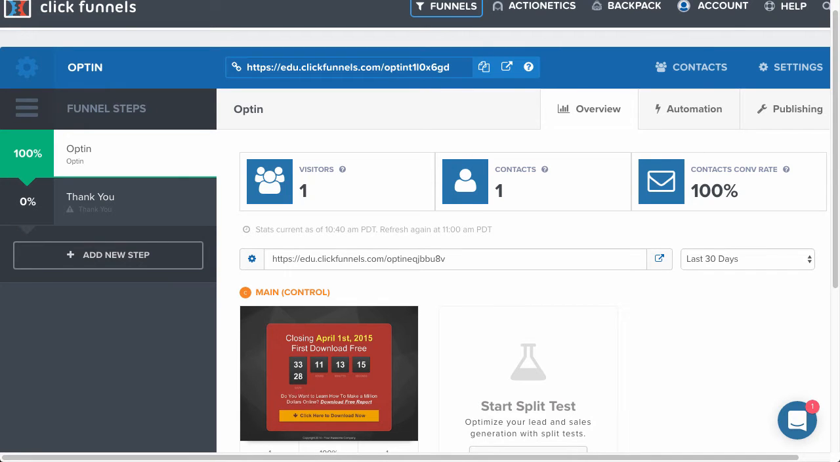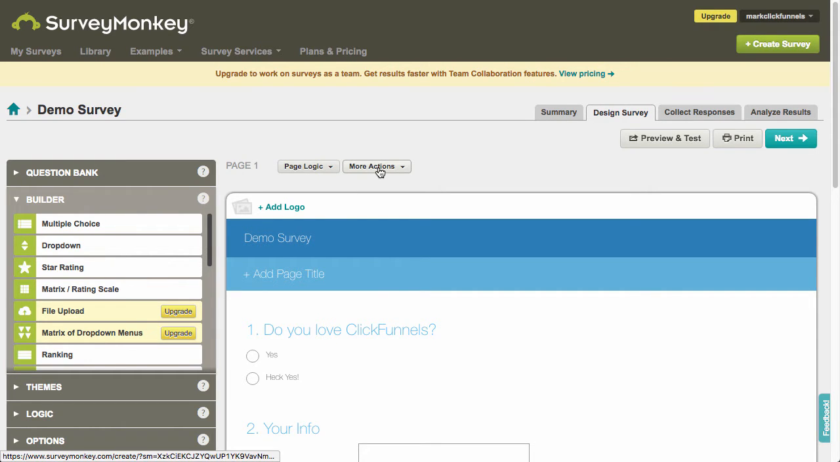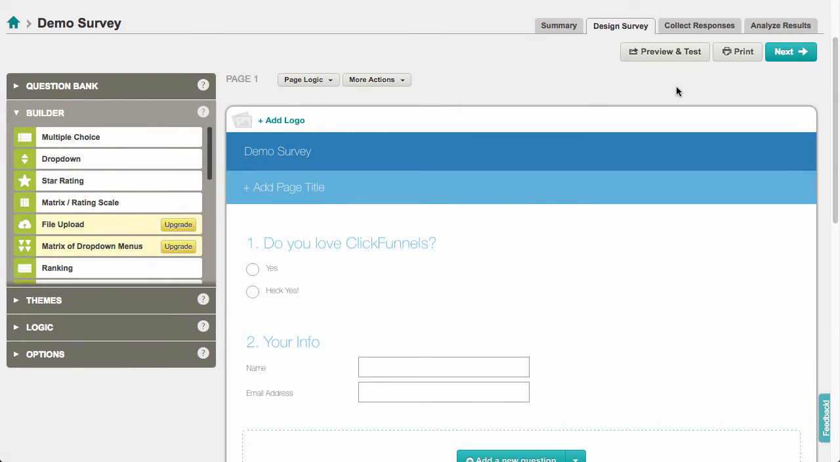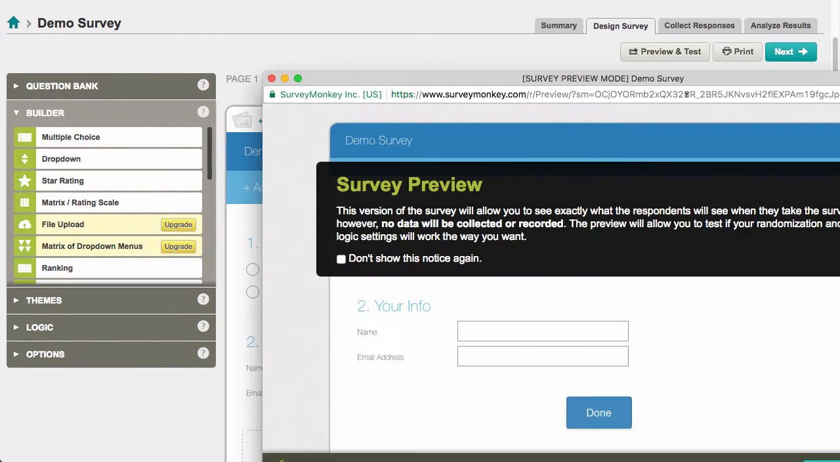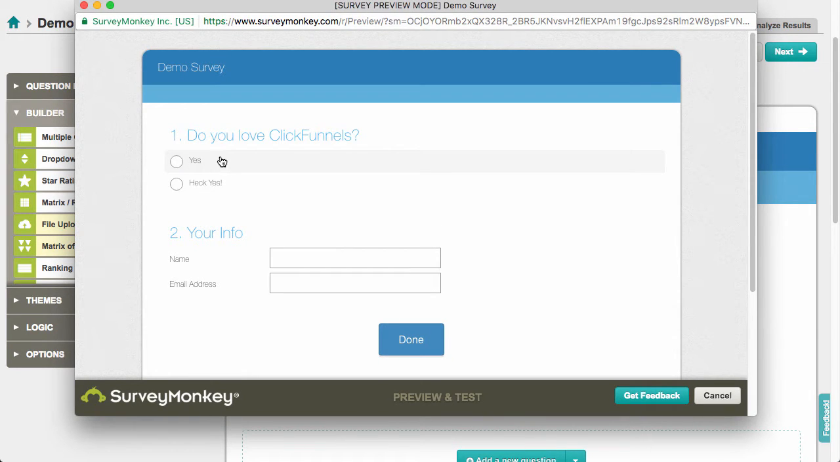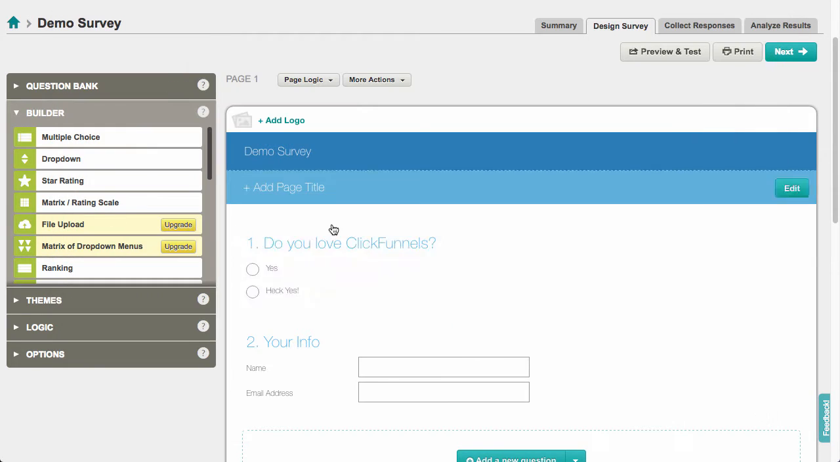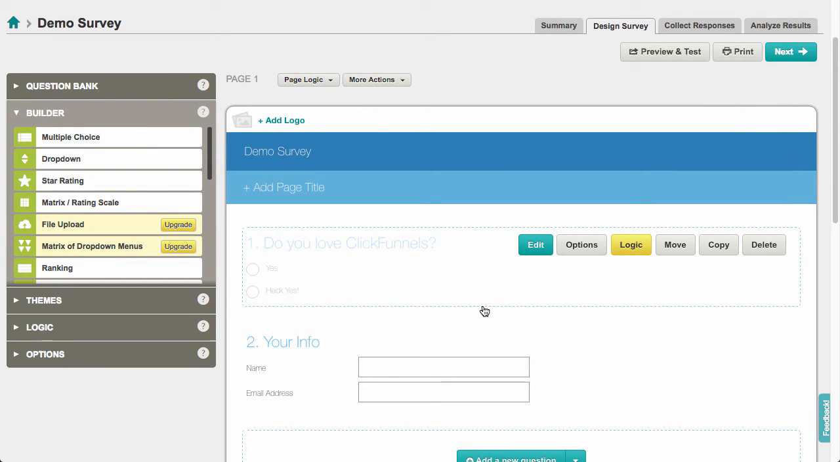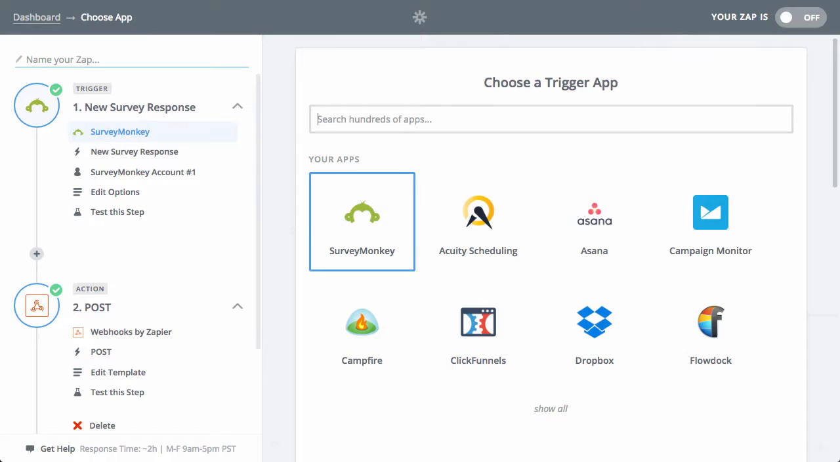Now for this example, what I've done is I've created a SurveyMonkey survey. Very simple, very basic. But what this does is when I fill out this survey, I can then capture that email address and send it to ClickFunnels using Zapier. So when somebody completes my SurveyMonkey survey, it'll then go to Zapier, which I have set up right here.